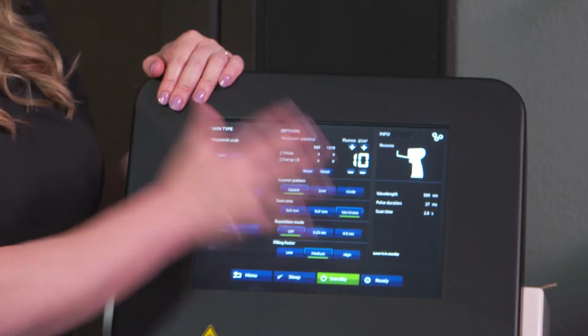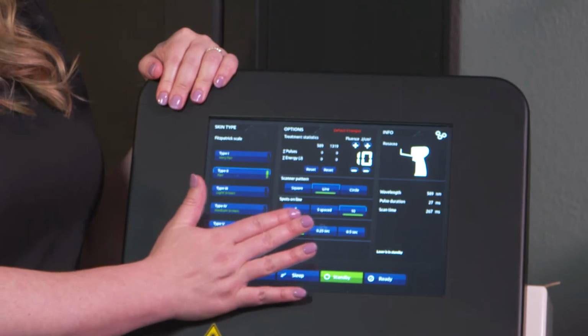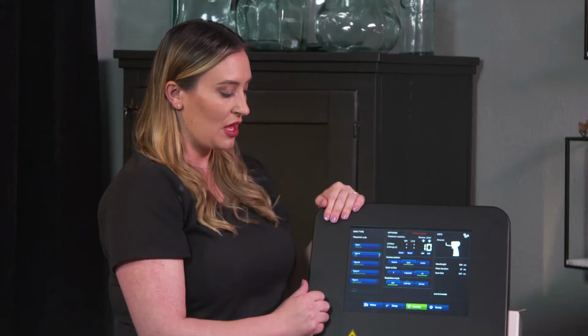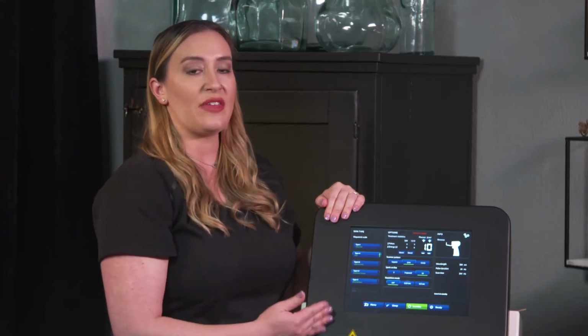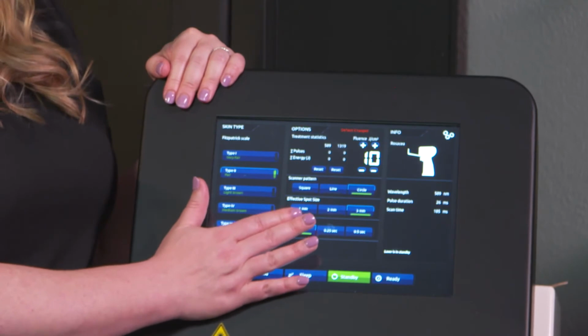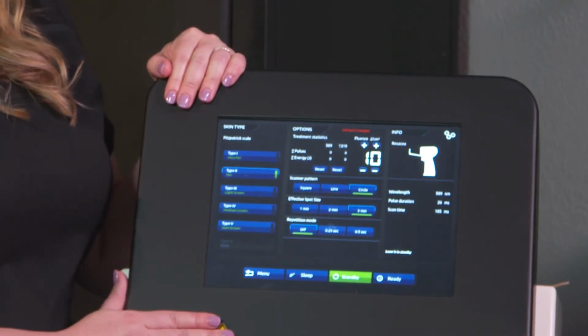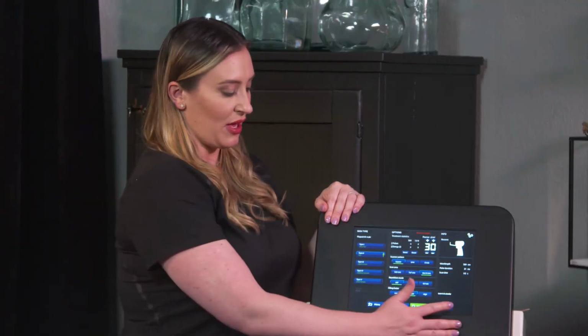You also have a line option that's really great for tracing vessels or etched in lines. You can have a line from 5 millimeter all the way up to 10 millimeter. And then you also have the ability to repeat that treatment so that you're constantly applying the laser. In our circle mode, you can treat from 1 millimeter all the way up to 3 millimeters, and again, have that repetition on. Once you've decided on your treatment parameters, hit the ready button.